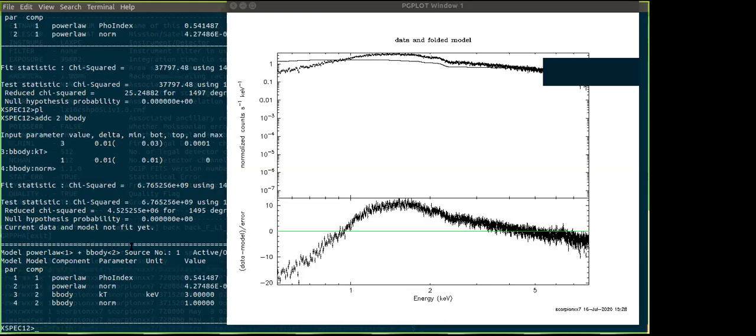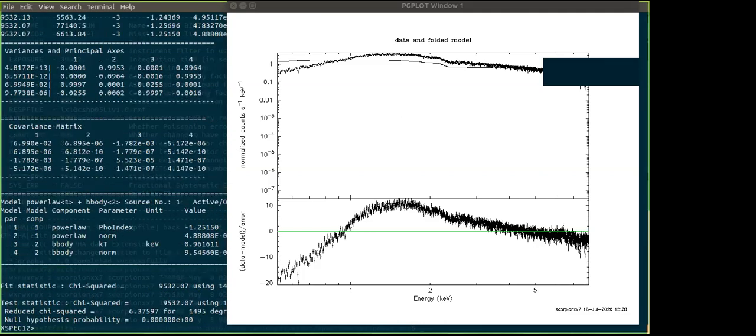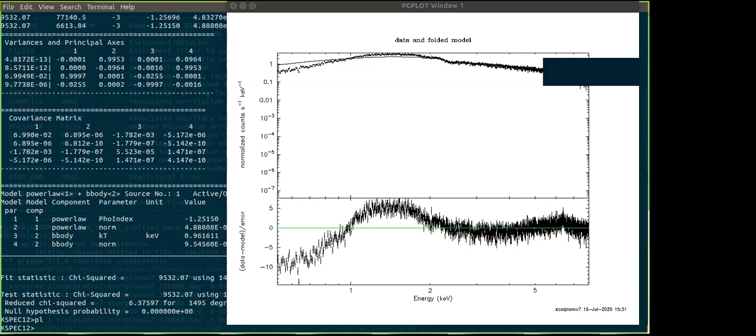Sometimes you want to see the absorption. So now you want to add some absorption column. Maybe there is some neutral hydrogen in your line of sight, so you want to add an absorption component. This will be a multiplicative component. Do you get it? Yeah. So let's see what it gives. If you fit it, the black body component helps a little bit. Reduced chi-square is around 6 point something, so it has reduced a lot.